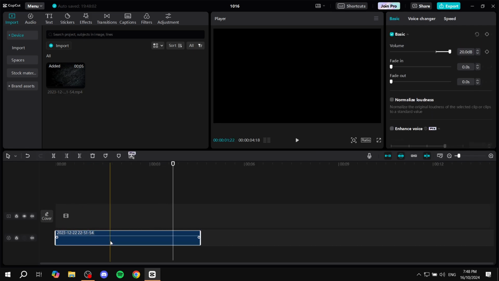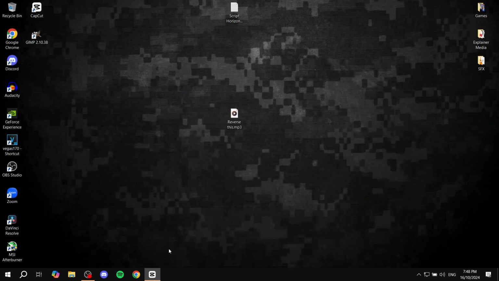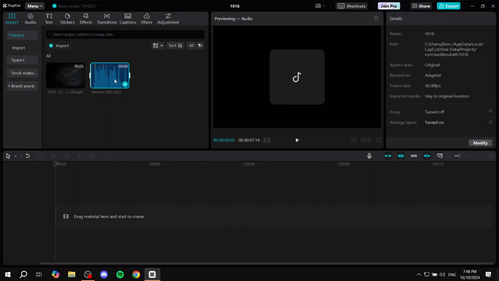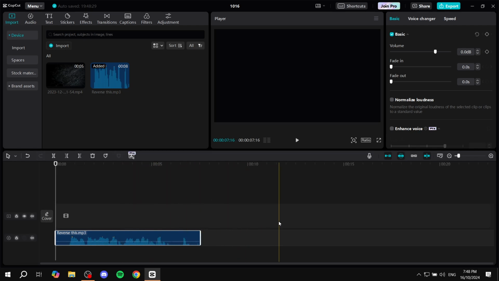But what if, for example, you don't have a video and you have an MP3 file and you want to be able to reverse it? What do we do in that case? Exactly the same thing. We just drag and drop it in here. And then if we put it in here, the thing is, we can't really find the button for reverse. So we actually need to make it a video first and then be able to reverse it.